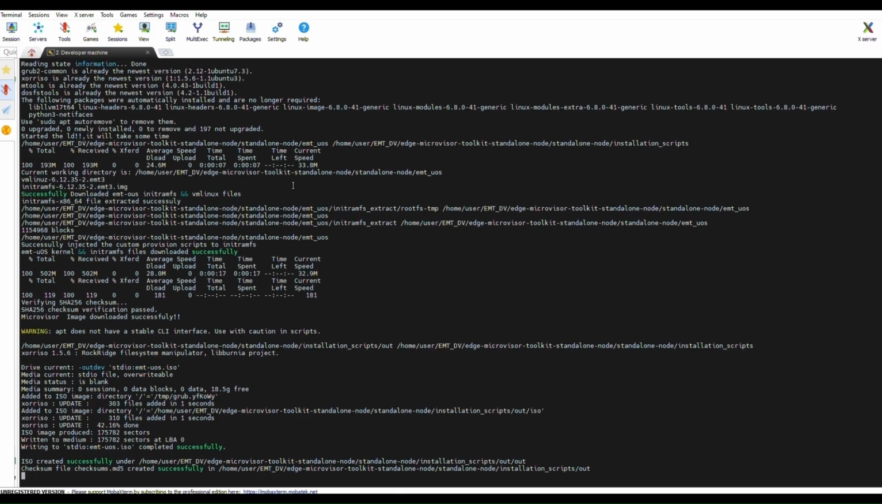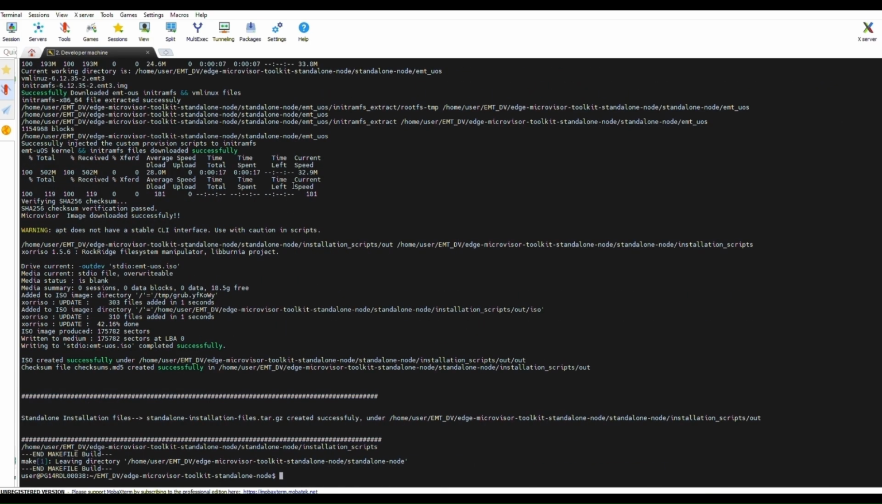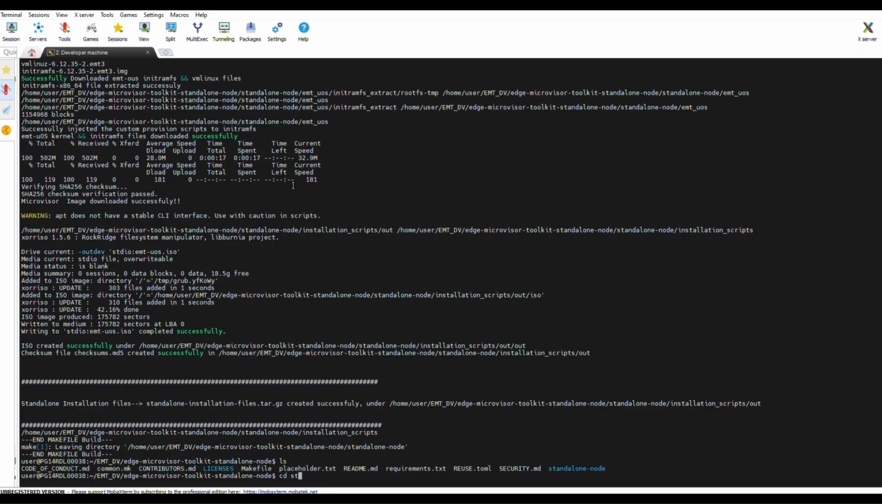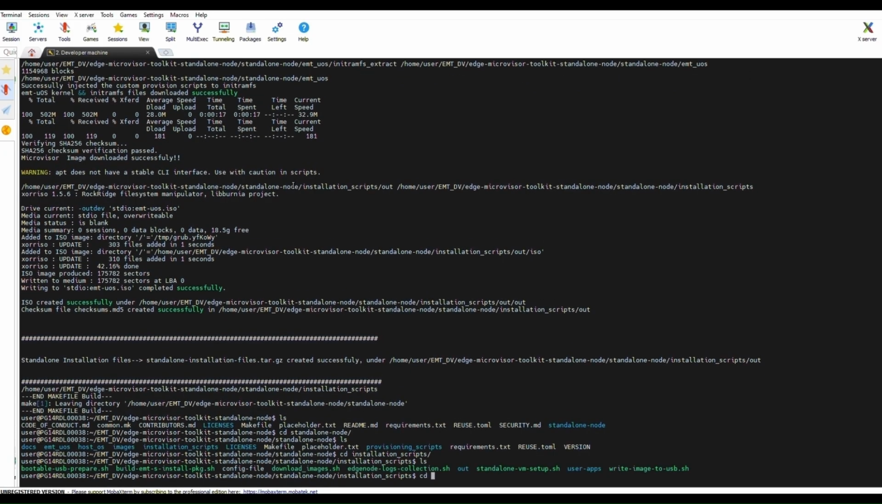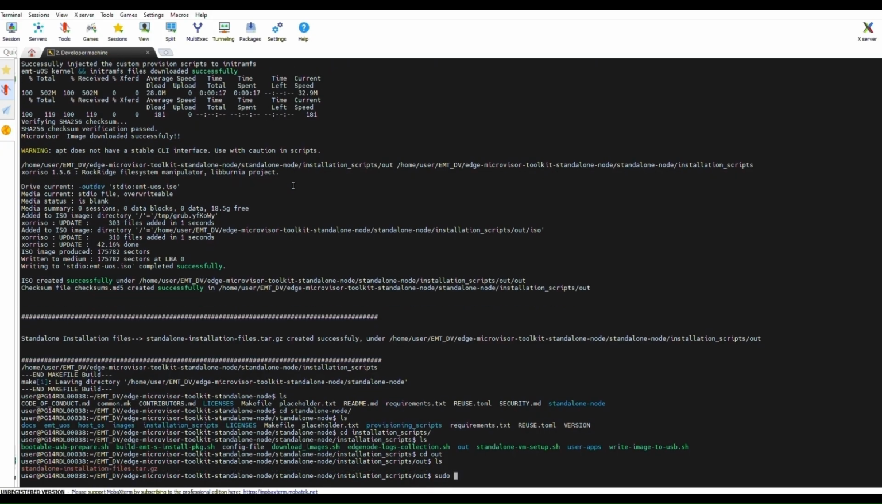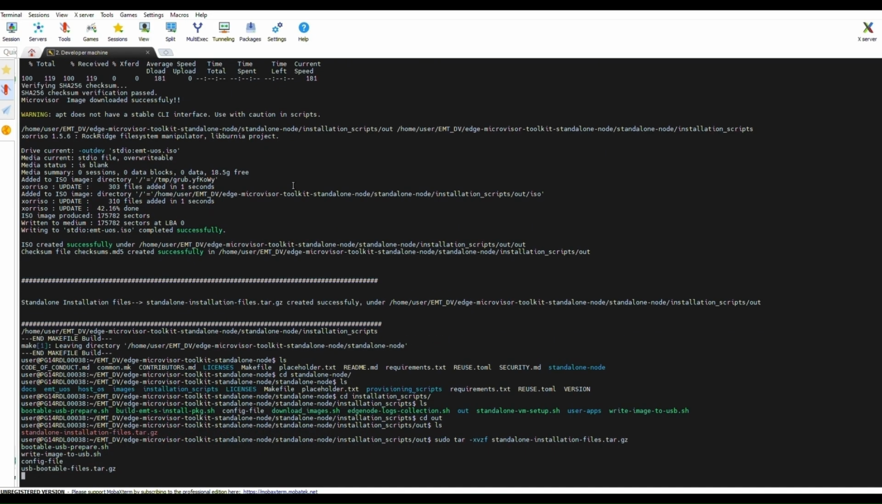The toolkit includes an automated installer that simplifies the creation of a bootable USB drive, a key step in deploying your edge environment. Once the installer is downloaded, we extract its contents just like unzipping a folder. Inside, we find everything needed to prepare the bootable USB drive.